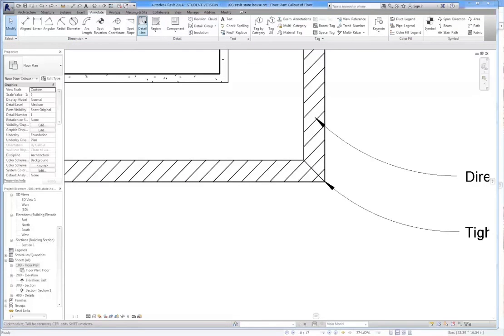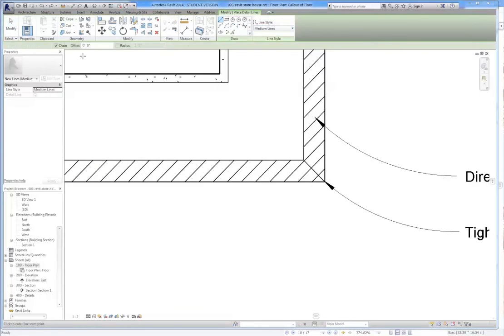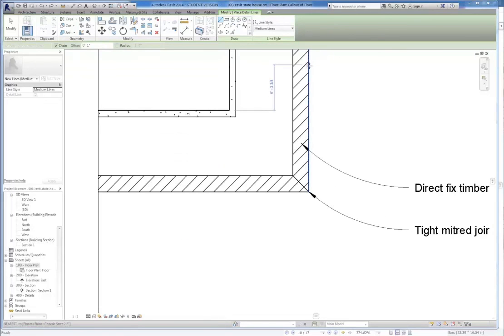So probably what I want to do is go detail line, medium lines, and then change this offset. Maybe put that offset to like 1 inch, and I can trace around here. Oh, the offset's going the other way. So I can trace around here, and it'll offset from my drawing for me. And then I'll change that to nothing.